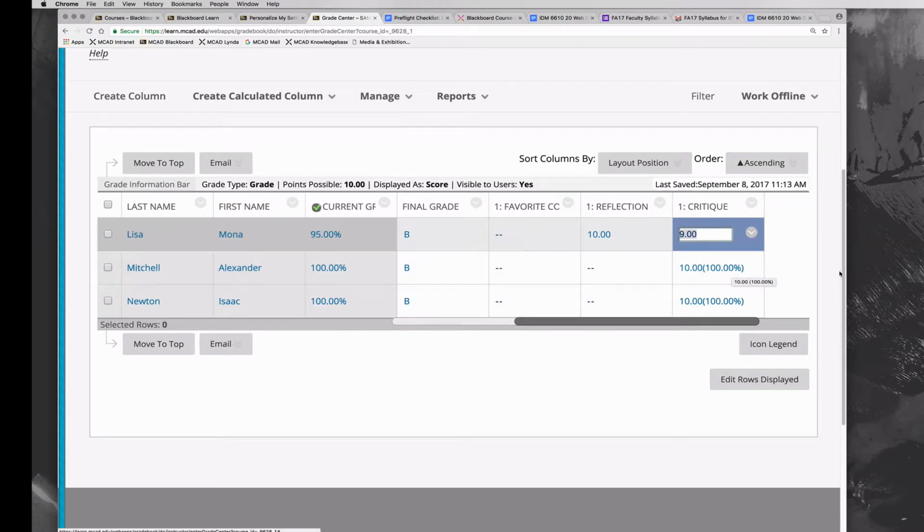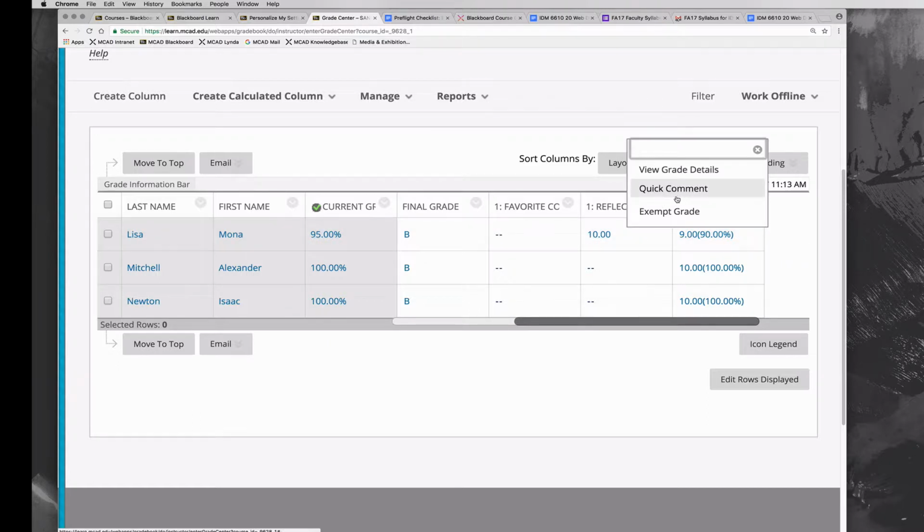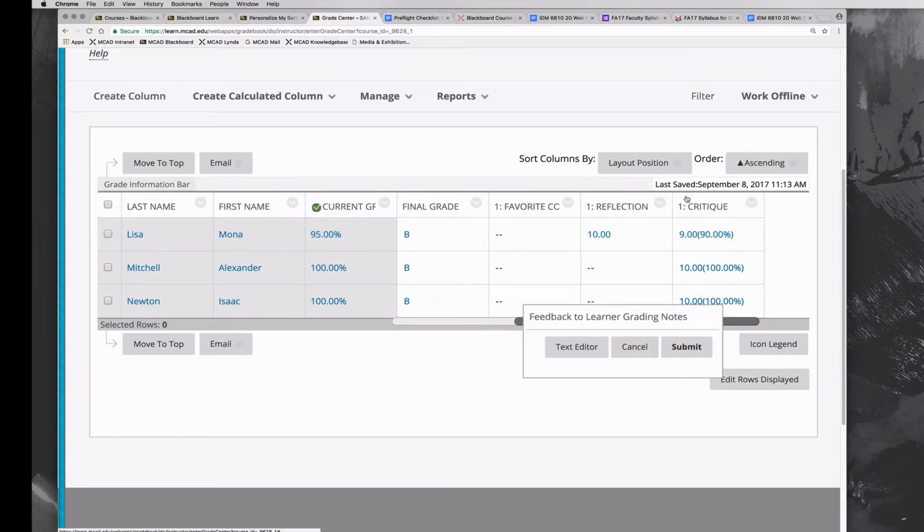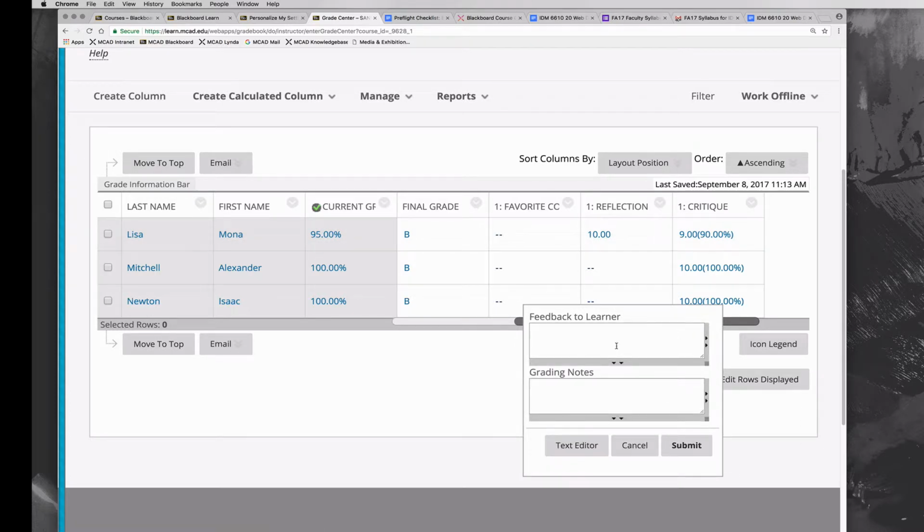I can also give written comments. Once I have a score recorded in the gradebook, if you click this down arrow next to it, you can do this quick comment feature, which allows you to attach some notes to a grade. So this student got a 9 out of 10, so maybe I want them to speak up more in class or something like that. And I can put that note so they can see that.